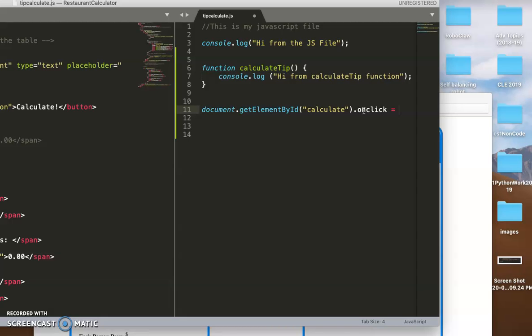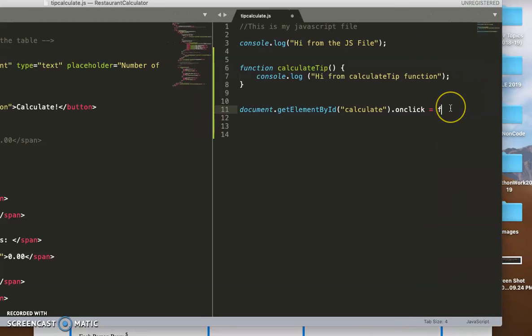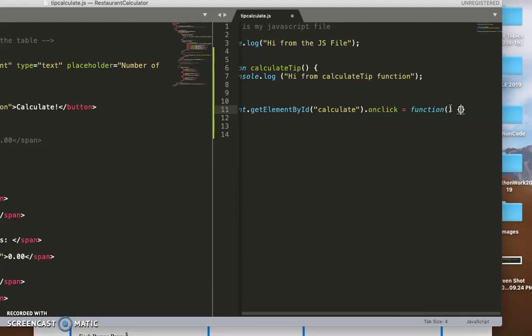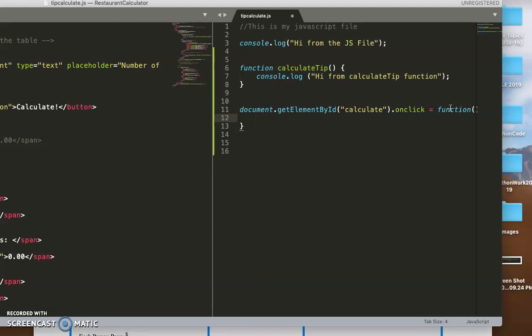And it's going to go like this. This is kind of cool. You can actually pass it a function. This is kind of neat. Let me see if I can get this done. function. And then you go like this. Boom. And you say calculateTip, just like you would call it up, right? And this is called passing an inline function. You're just telling it what to do.